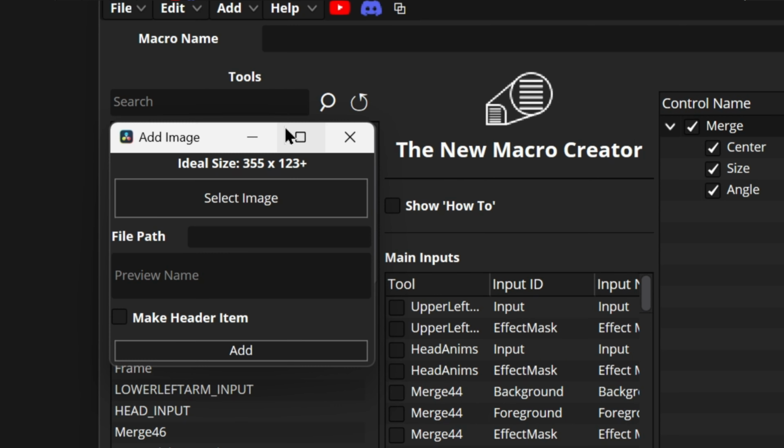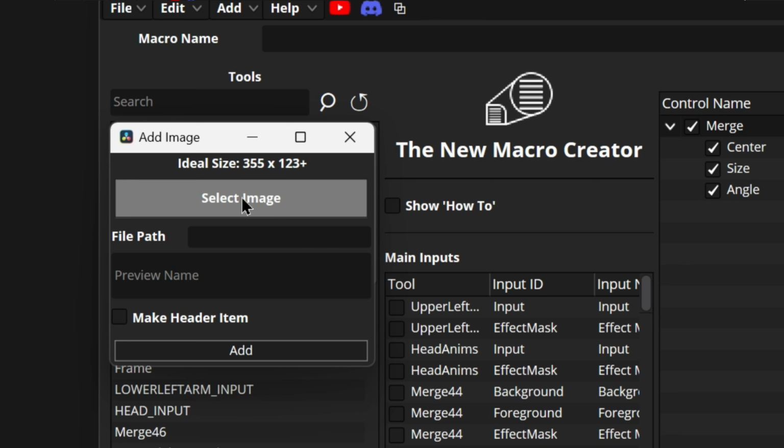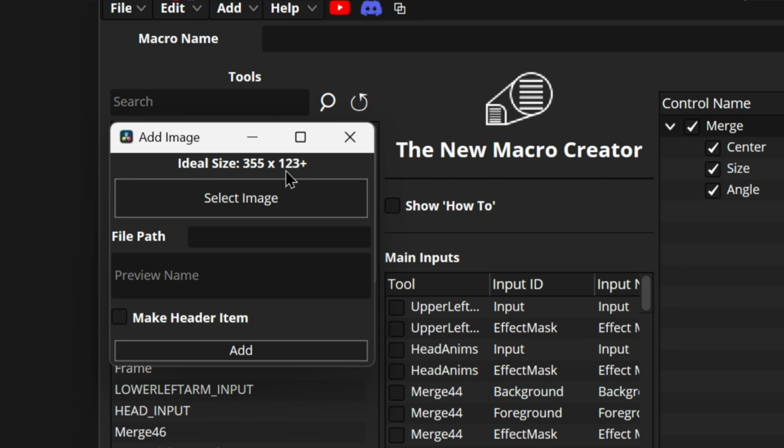You can also quickly add an image into your macro. This can either be added to the header or to the actual controls. You can select this and it can be a PNG, JPEG, or bitmap, I believe. We have an ideal size right here that you can choose to follow. Only make them smaller. If you make them bigger, it will get cut off. You should make a preview name for it, otherwise you're going to have problems with saving it in the code later. And you can also choose if this is going to be a header image or not.